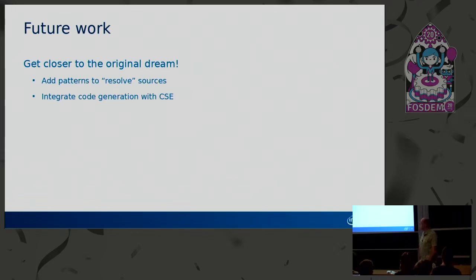So integrate code generation with CSE. As you're emitting instructions, do the common sub-expression elimination at the same time, so you don't re-emit the same instruction in each basic block. Right now we have a separate CSE pass that will just go and clean that up.